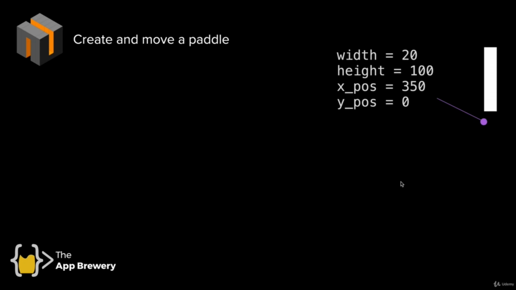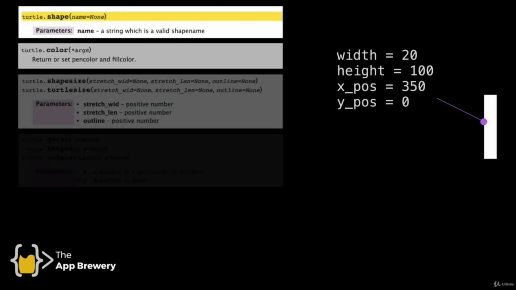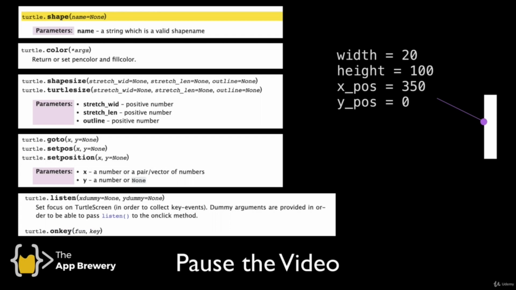And additionally, we should be able to hit the up and down keys on our keyboard to move the paddle. Each key press should move the paddle up or down by 20 pixels. Have a think about how you might create the code for this, and pause the video and complete the challenge.